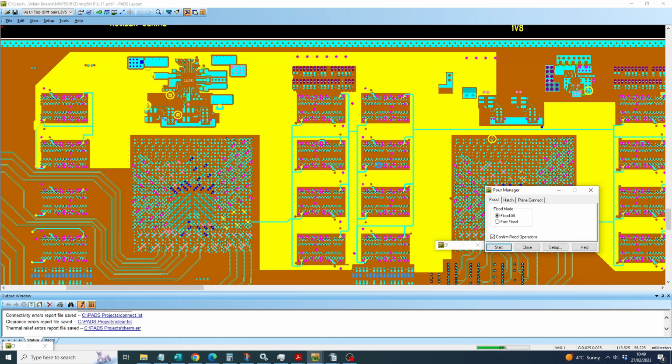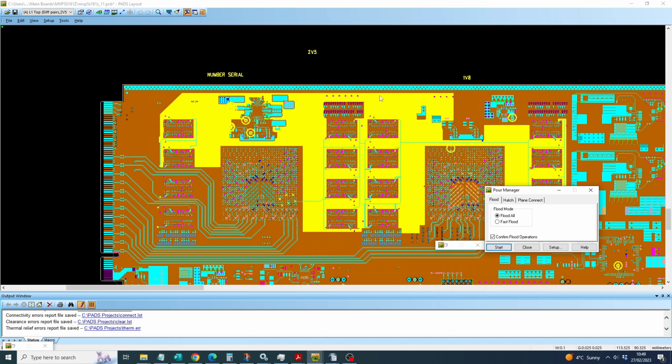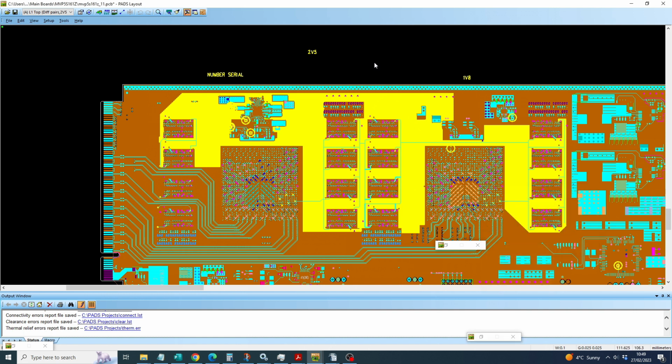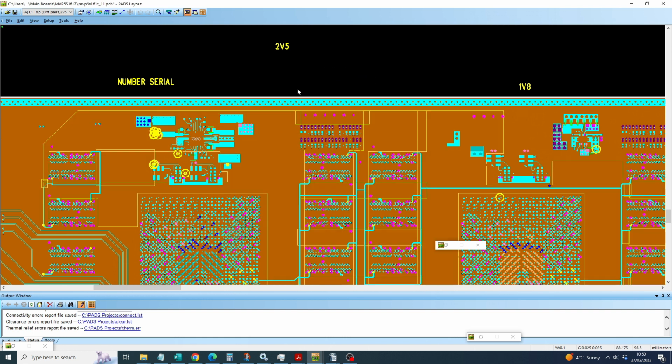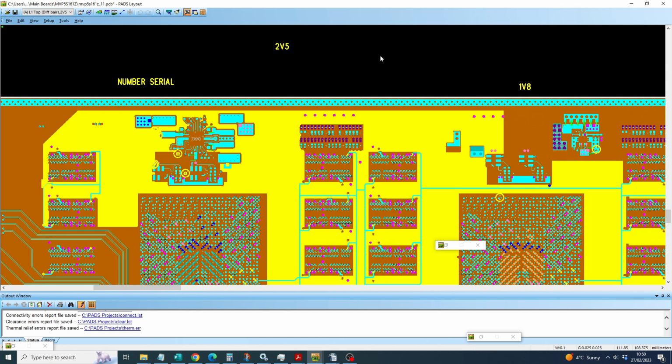So there's two commands that are of interest here. One is pour off, which affects the top and bottom layers, and the other one is split plane off and split plane display. Pour off is a toggle, so PO modeless turns the top pour off, PO again turns it on, so we'll turn it off.